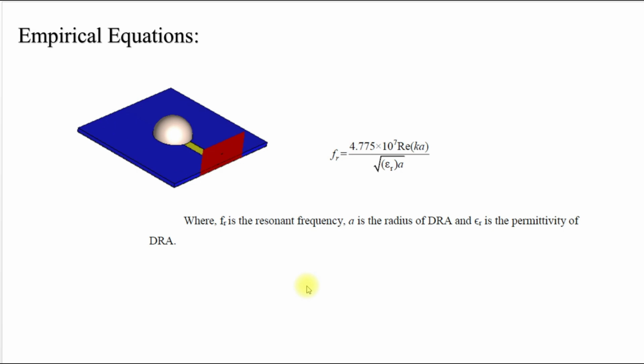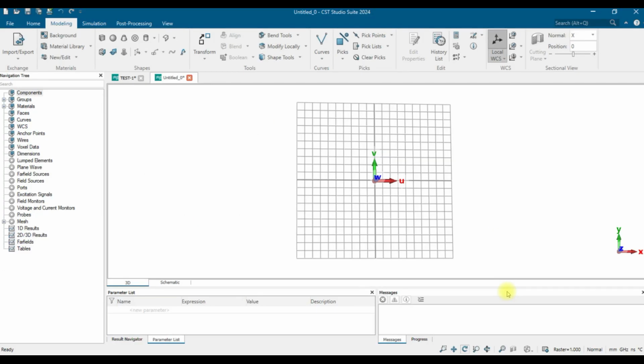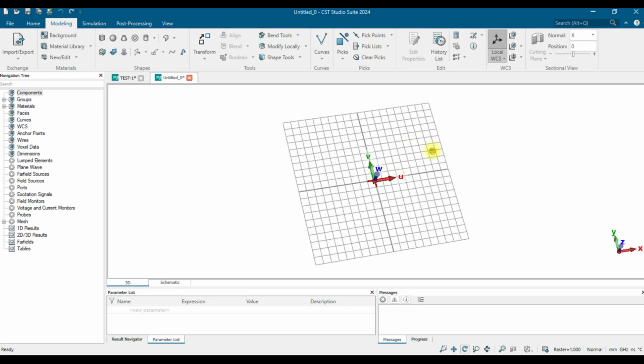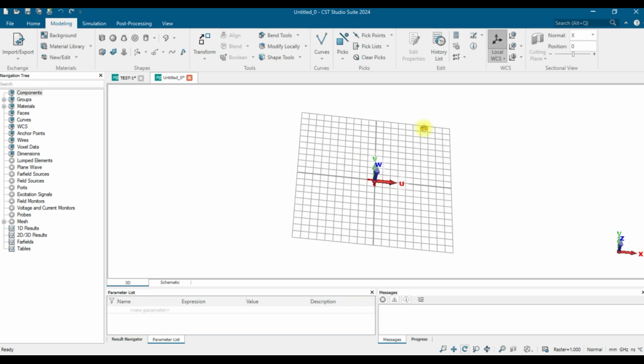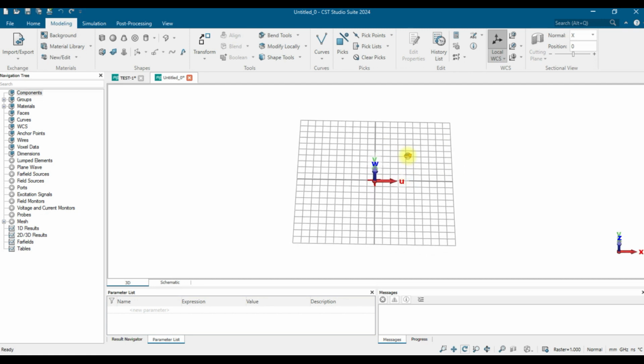Now we will start the design. This is the workspace for designing the antenna. This is a 3-layer structure. First of all we will design the substrate, then below the substrate we will design the ground plane, and above the substrate there will be the resonator, that is the hemispherical resonator.